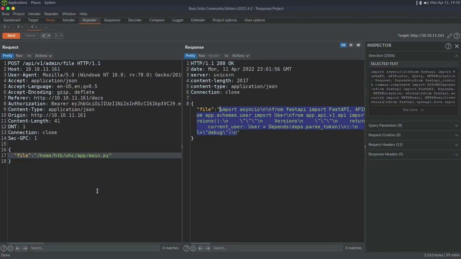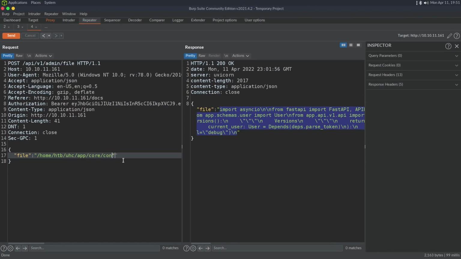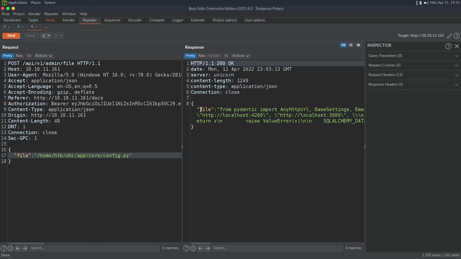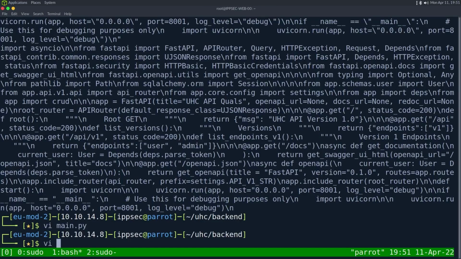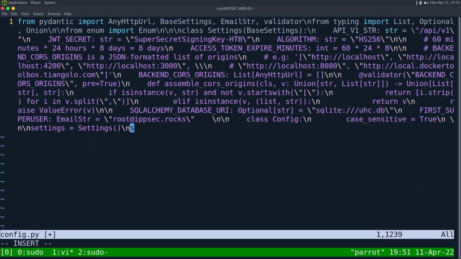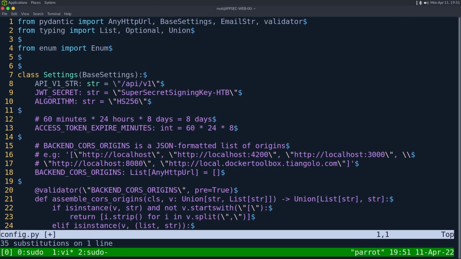So let's go back here. We can do app/core/config.py. And then we want to copy this. And then vi config.py. Paste. And let's clean this up. There we go. And we have a JWT secret of super secret signing key -HTB.